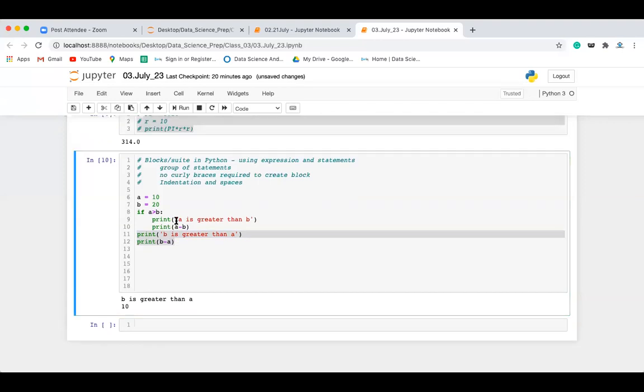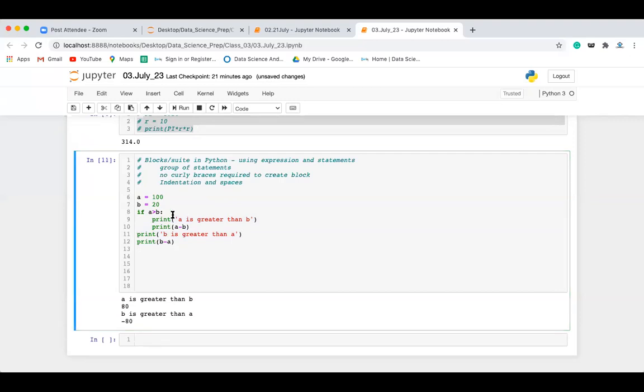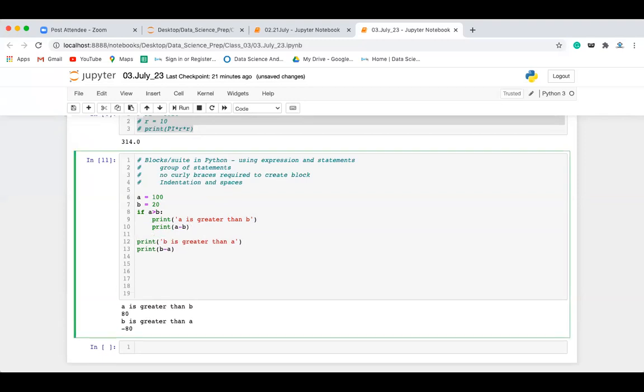So if I run this, here A is not greater than B. So this is coming false and this is not getting executed, but this part is getting executed. And even if I make A greater than B, then in that case also you'll see that both the lines of code are getting executed. So again, I cannot keep these two lines of code in the normal flow of the program. I need to make one more decision.